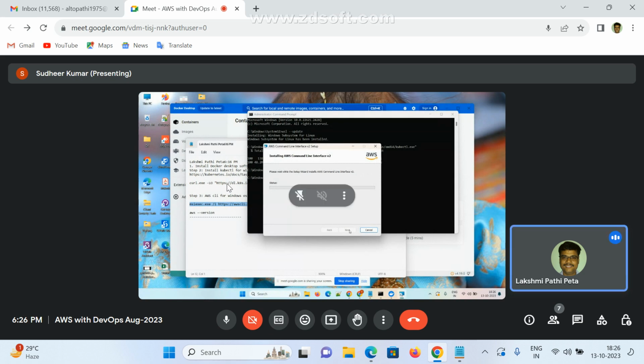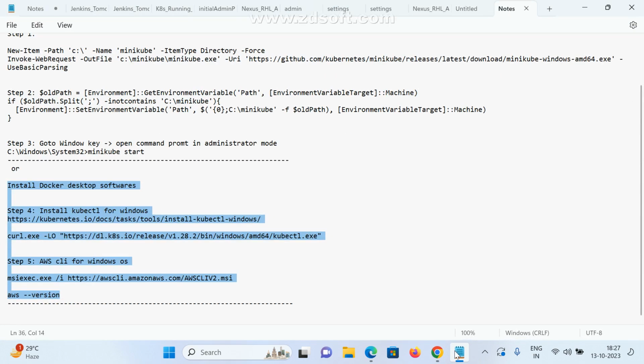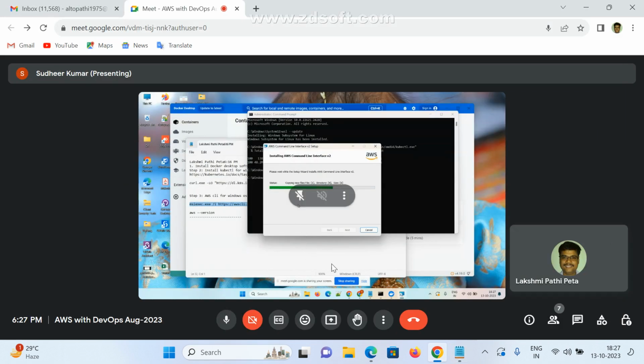So what you need to do, once Docker Desktop is installed, next you need to copy the curl command, right? Copy and paste it. Next, the third command, this msiexec command. That's it. Anyone any doubt here? Clear, Srinath garu? First Docker Desktop, next only two commands. One is kubectl, one is the AWS CLI. Run them in admin mode. Most of the cases are admin mode. Okay. That's it. Only three steps.